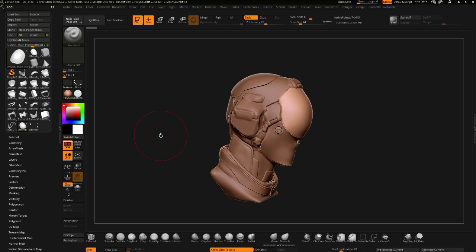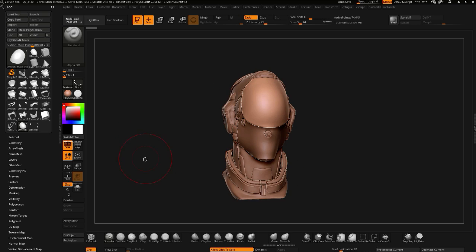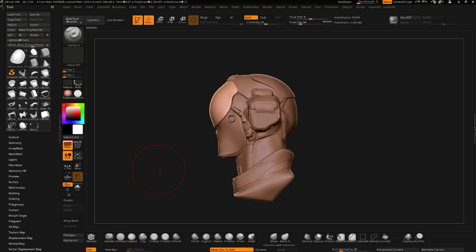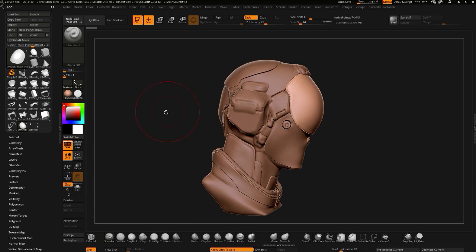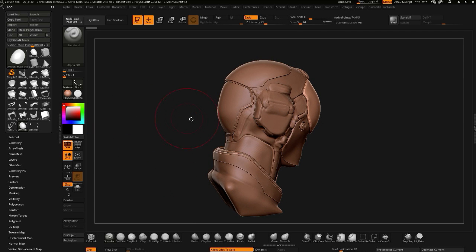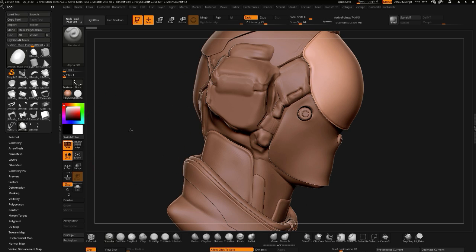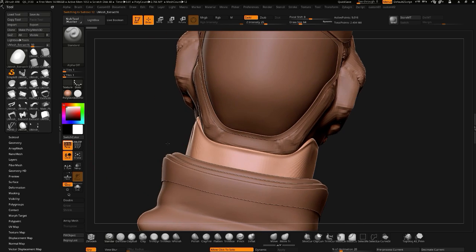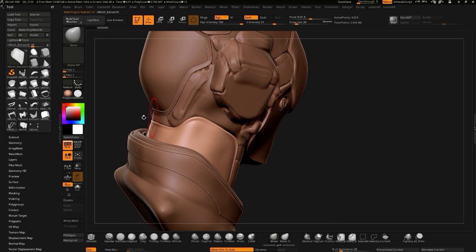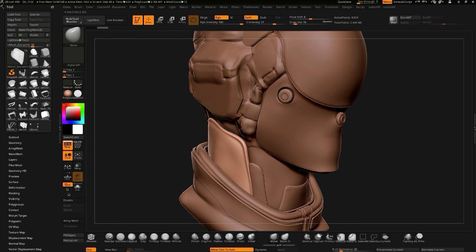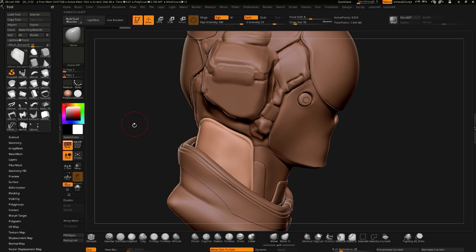Yesterday was a busy day, so I didn't have a chance to stream, but today I'm back to our sci-fi pilot helmet guy, and let's get back to it, shall we? So I did a little bit of cleanup and added some panels here and there, but all of it was very simple. There's nothing really new aside from the stuff that I already covered in the previous couple streams.